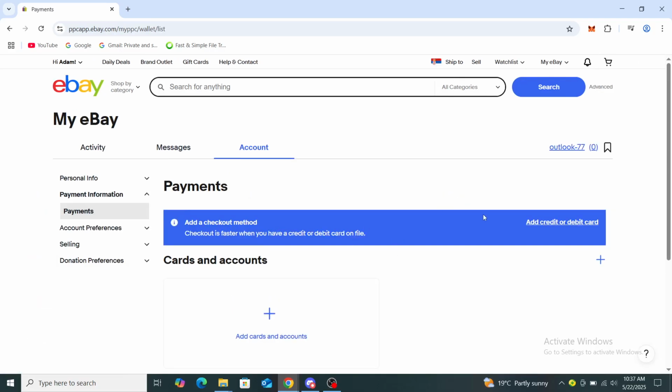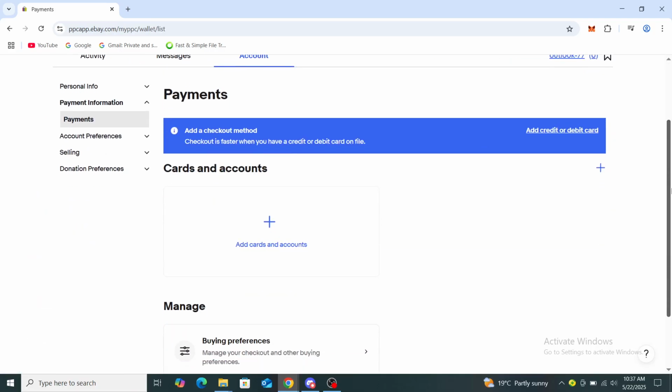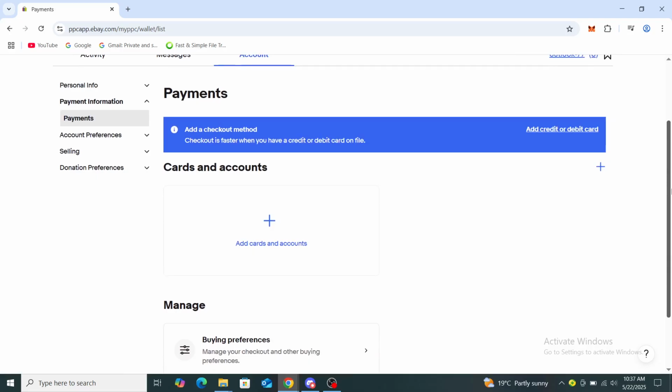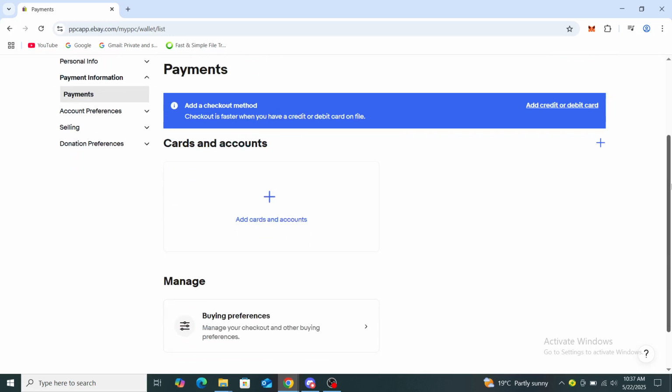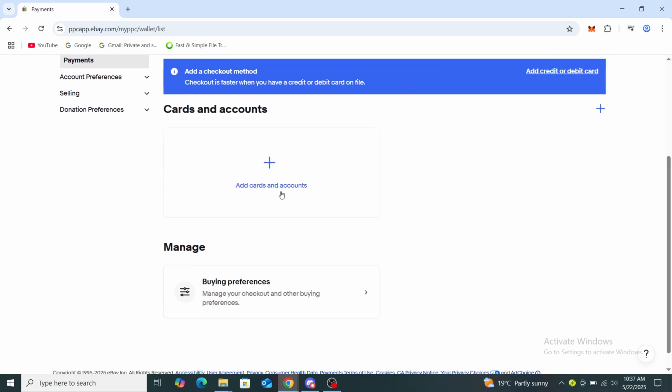Now once you're at this payment tab and you sold something or you made a transaction on your eBay account, you can see here "add a checkout method." Checkout is faster than when you have a credit or debit card on file, so you can add cards and accounts. It's important to note that once you add an account, that means the money for your listing is going to be transferred there, and that is all through the seller's page. So you can even find it on here through your seller account.